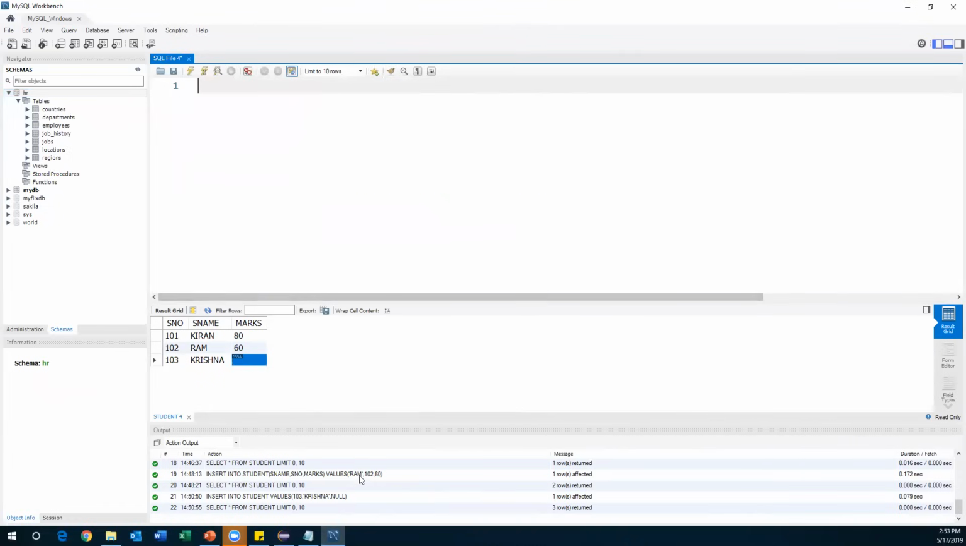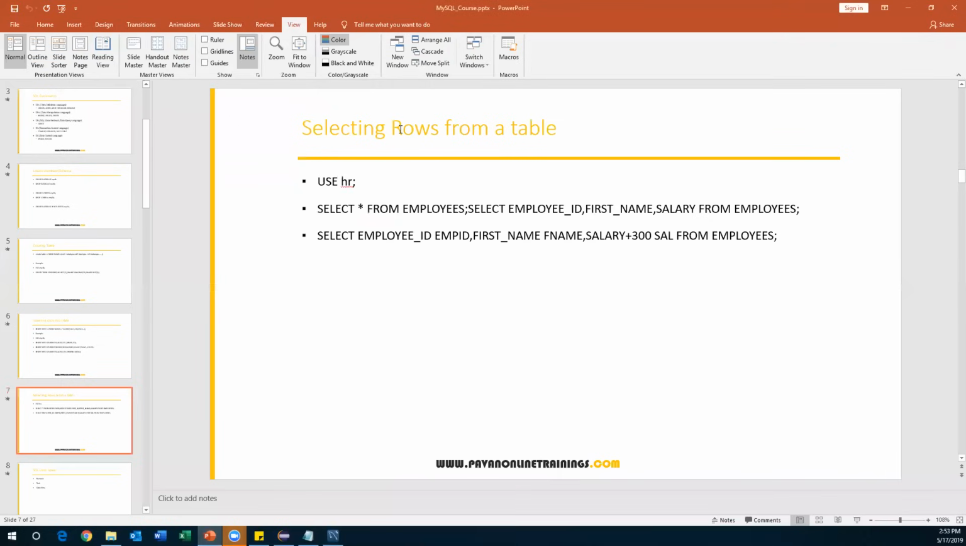Now let's move on to the next one: how to select the rows from a table. We can select the rows from a table by using the select command. When I say select star, it will retrieve all the columns' data. But if you want to retrieve specific column data, we need to specify the columns, like employee ID as EMP ID, first name as F name, salary as sal from employees. I will show you a simple way, just a moment.